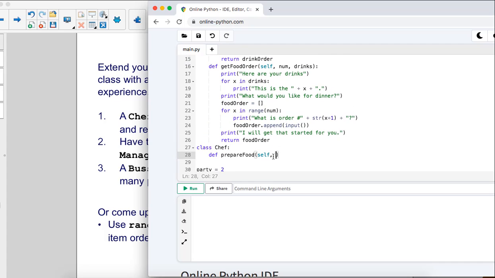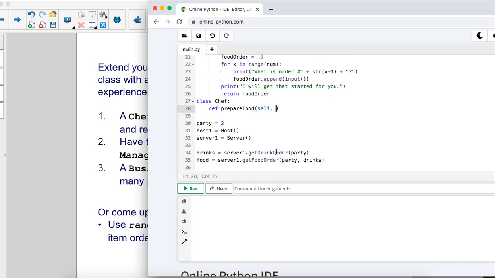So we're going to need the food order. Now, right now we have the food order saved here in this variable food. So we're going to need a parameter. It can be called anything we want, but I'm just going to call it food for simplicity's sake.